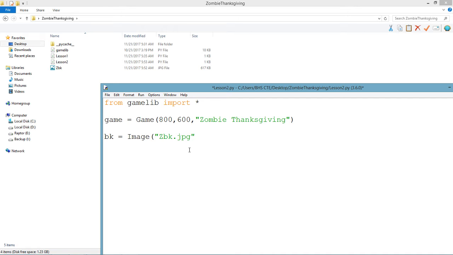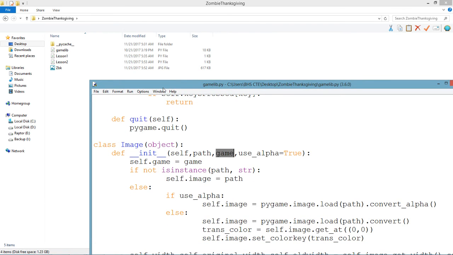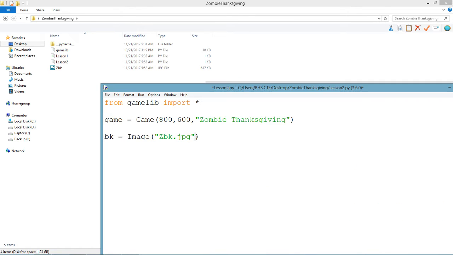Now, some students might be quick to just close this out, but this would be wrong. Again, if we go back to the game library, we see that when we create an image object, we must provide that game variable. So I have to put game here. So let's save it, Control S, and let's see what happens.